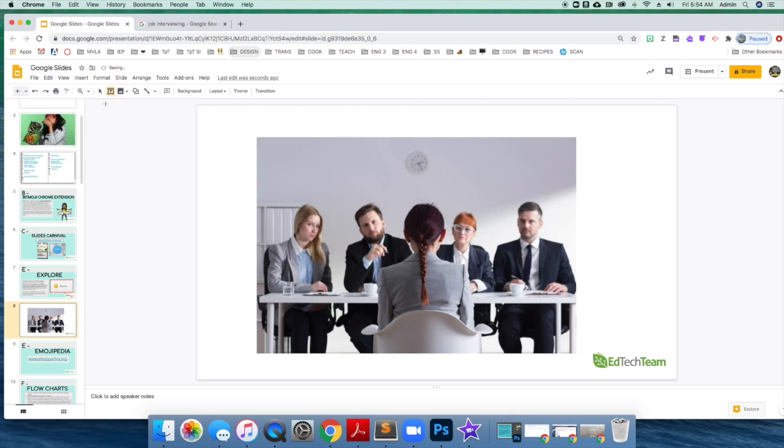And then I'm going to put some text on the page. I'm going to insert, I'm going to put job interviewing. So in order for the Explore button to work, you need a text and an image on the page. Then you see there's this little yellow button, which is called Explore.